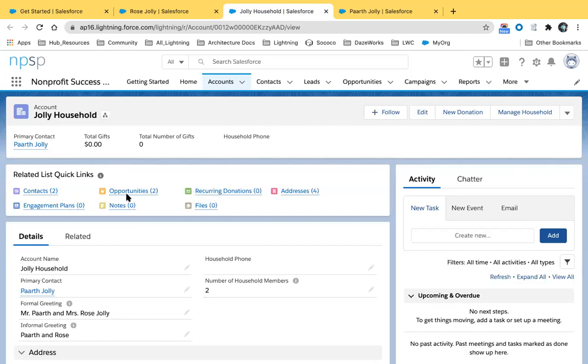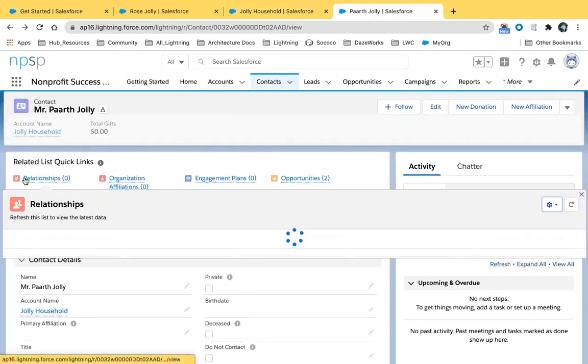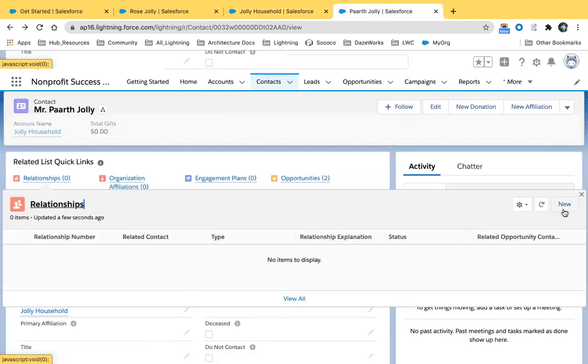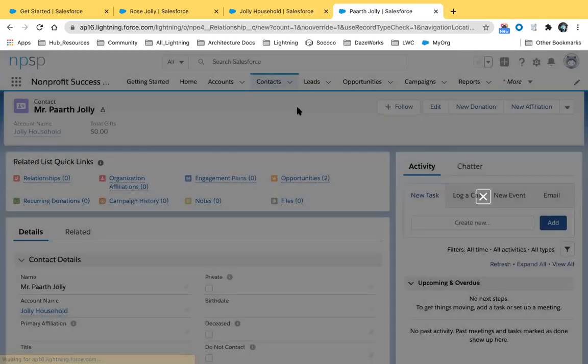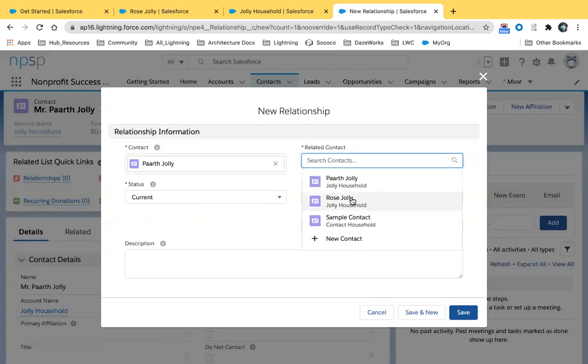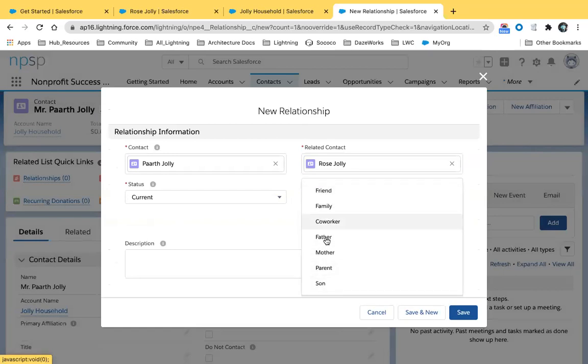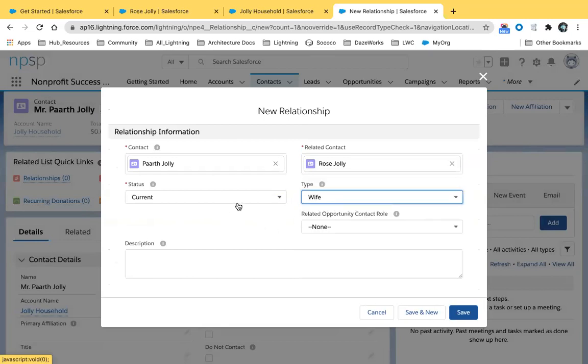So what we can do on Parth's account, sorry, contact, we can directly go to relationships, and we can see there is a new button. Oh wow, we click this. Okay, this is Parth. Here is Rose, and type is family, co-worker, mother, son, aunt, uncle, and cousin. You see all those things, but I'm going to select wife. I don't want this guy Parth to be a bachelor.